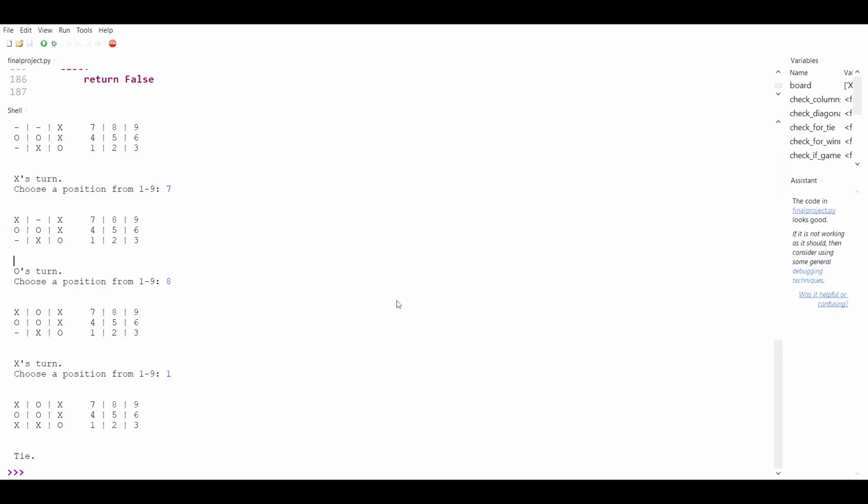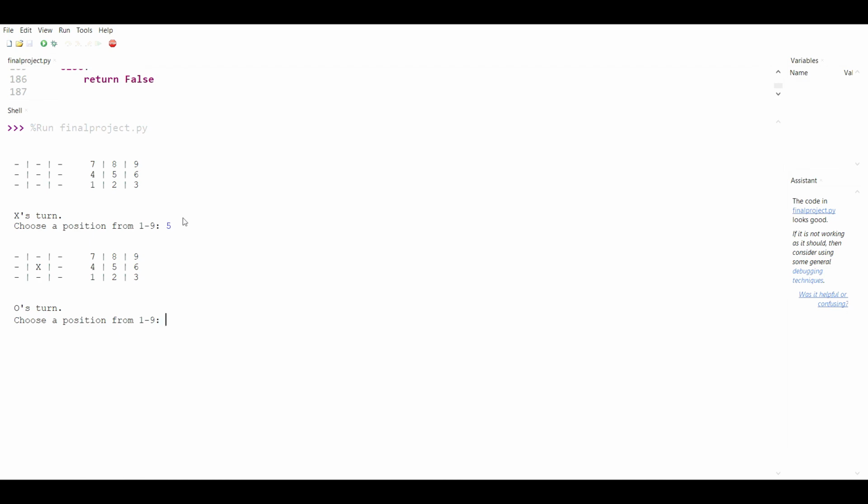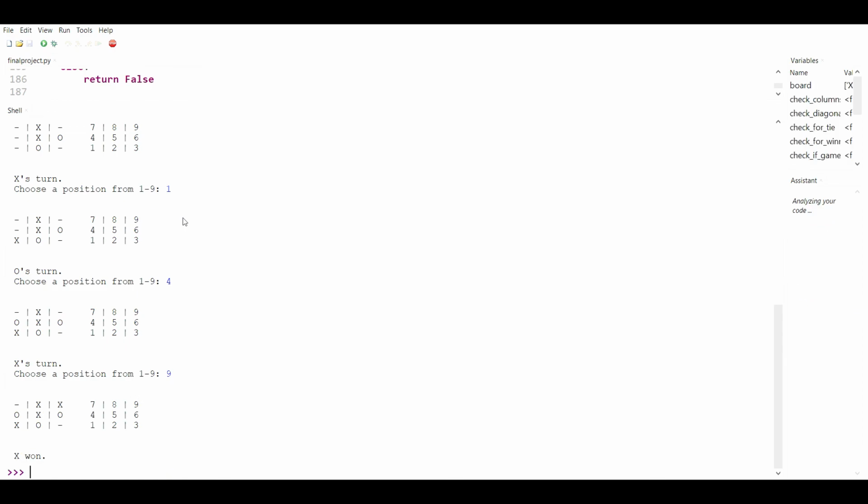We will try again. First clear the shell, then run the program. First we have to insert a position, next the second position, then the next player, the next player, player again, next player. Here X won the game.